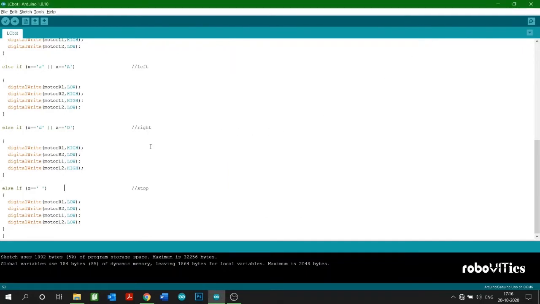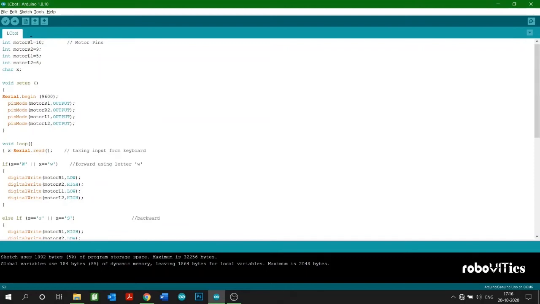Now you should have seen which wheel of your bot wasn't moving in the forward direction. In case it was the left wheel, you make the changes as I show you now. Motor L1 is equal to 5 right now, you make it 6, and motor L2 was equal to 6, you make it 5.